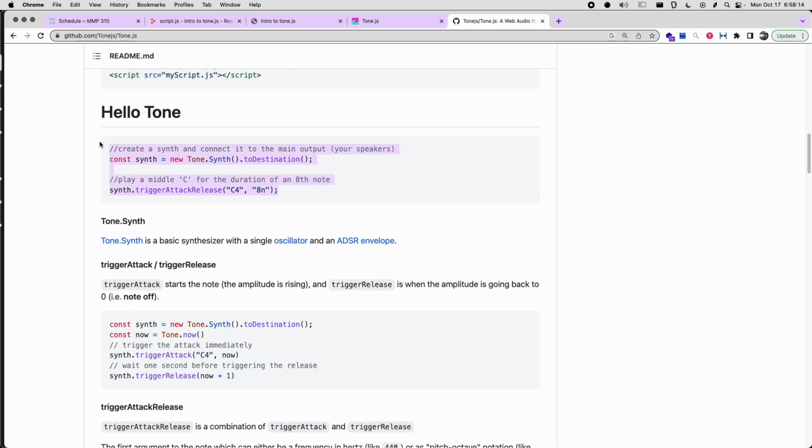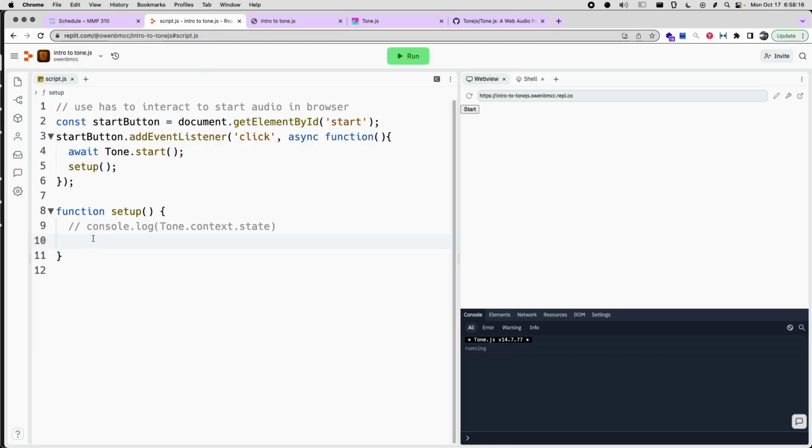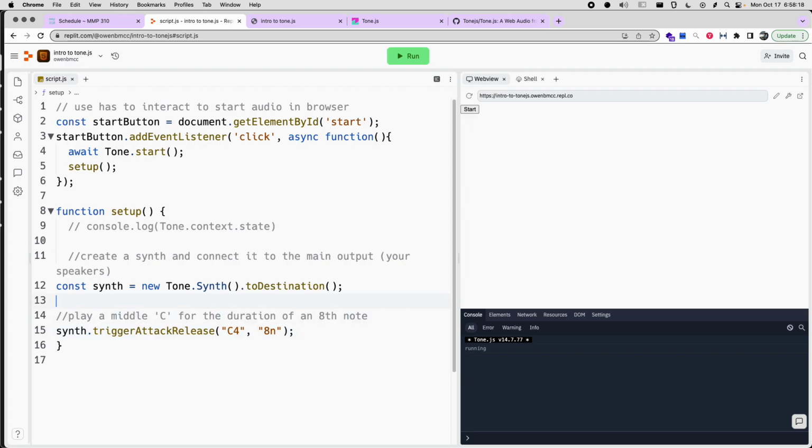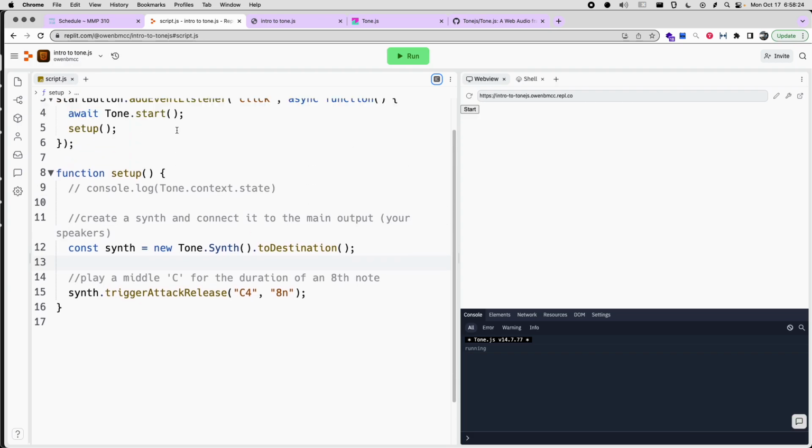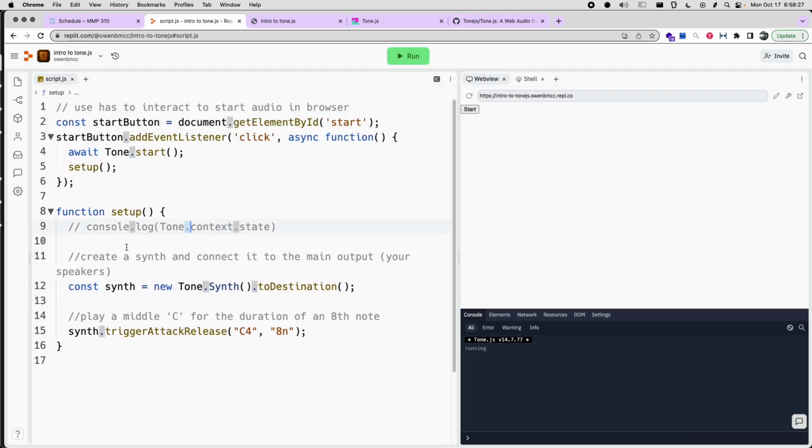So I'm just going to copy this code and throw it in here. And is there a format button? Let's see. Yes. Okay, very nice. And let's see if this works. So once we set everything up, we're creating a synth and connecting it to the main output. And then we're going to play a note, which is the middle C, for a duration of 1/8 note.